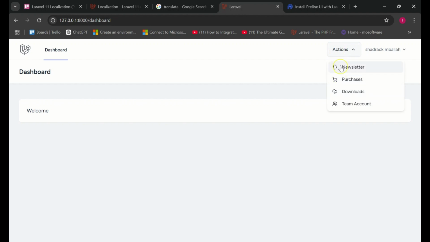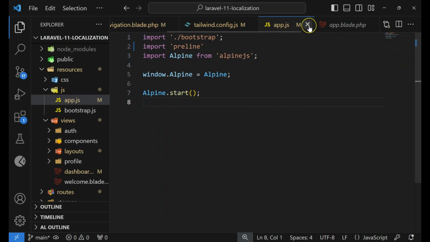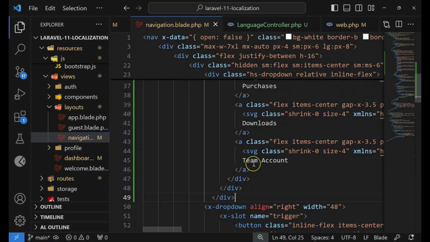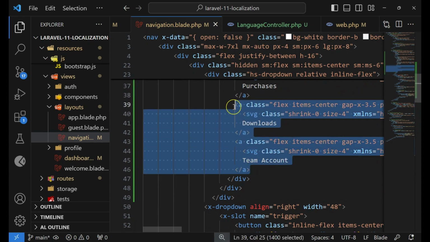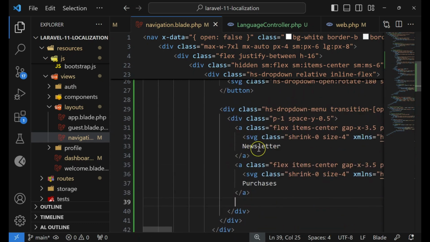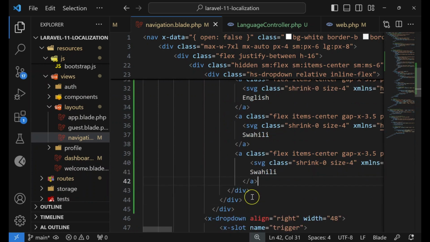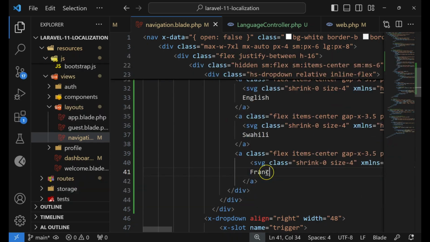So now here we need to pass the language that we have, which are 3 of them. Let me call that one, and so this one, yep. So let me just delete some of them that we don't need. Okay, so this one will be English, this one will be Swahili, and the last one will be French.